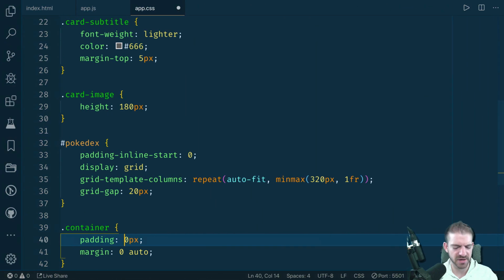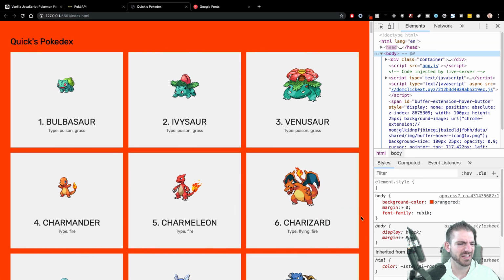I kind of like a bigger padding on the outside. I think that works. So now we've got our container, everything centered, has some spacing on the end. It can breathe, which is great.